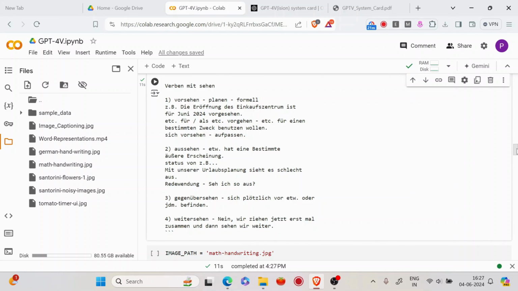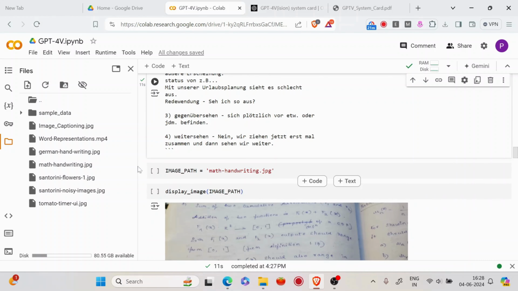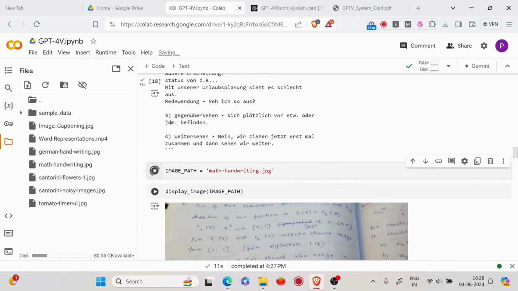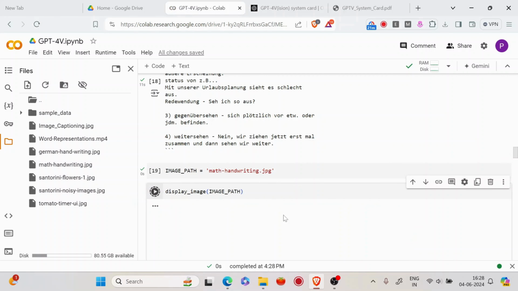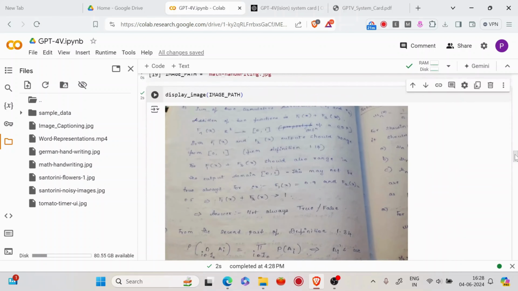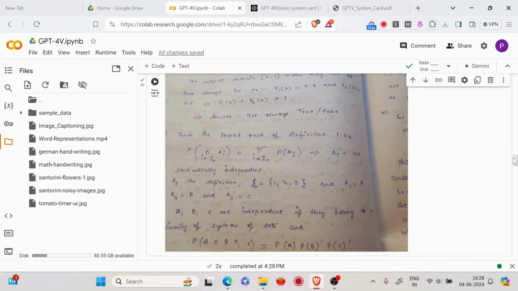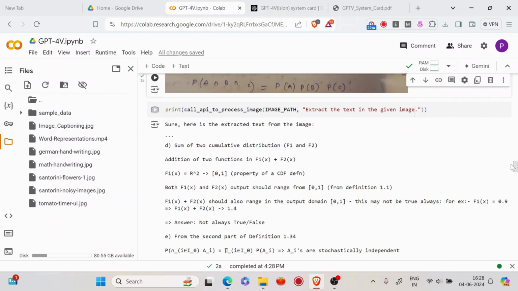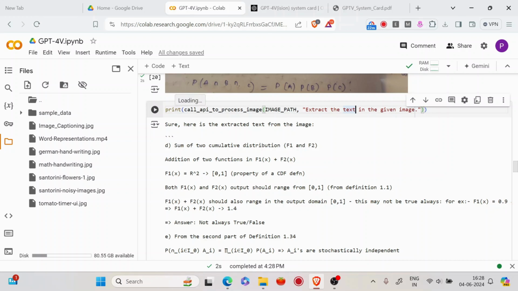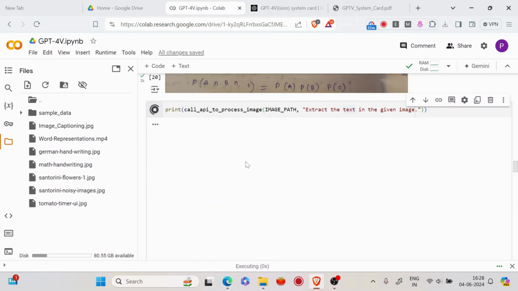And the next part is, let's see how it fares with the math handwriting. So this is an image of one of my math assignments, and again from my point of view it's not very clear. So let's see. Again, the instruction I'm giving to the API is to extract the text in a given image.